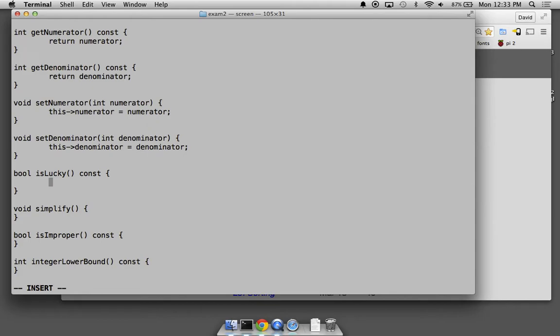So it's lucky if the numerator is divisible by 7. That means the numerator is divisible by 7. That's true when the numerator is divisible by 7 and the denominator is not divisible by 13. You see that?